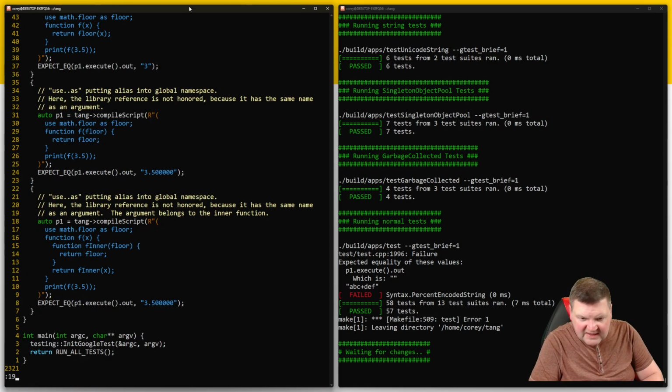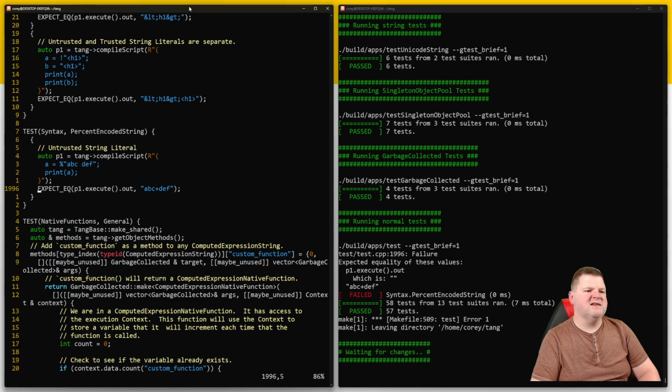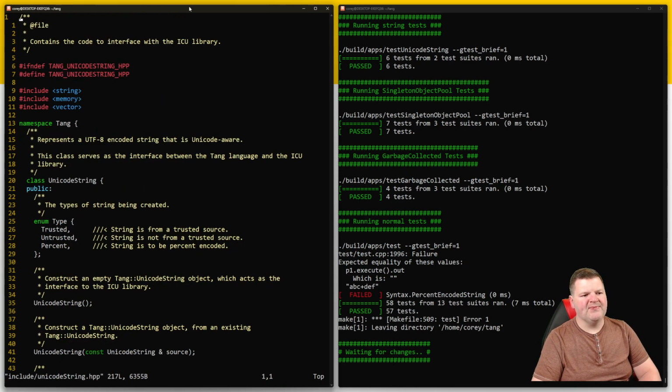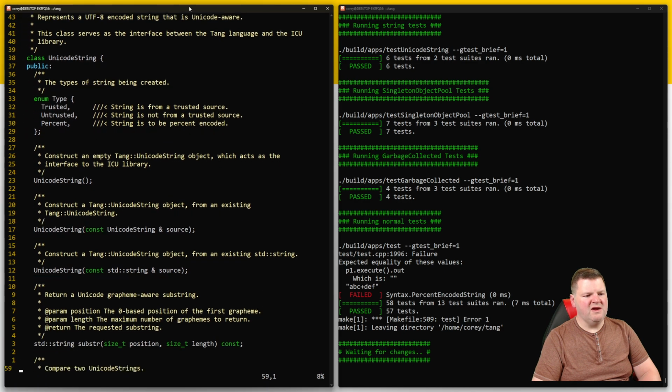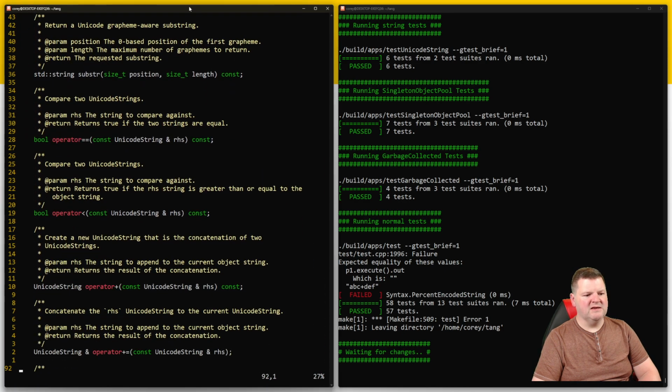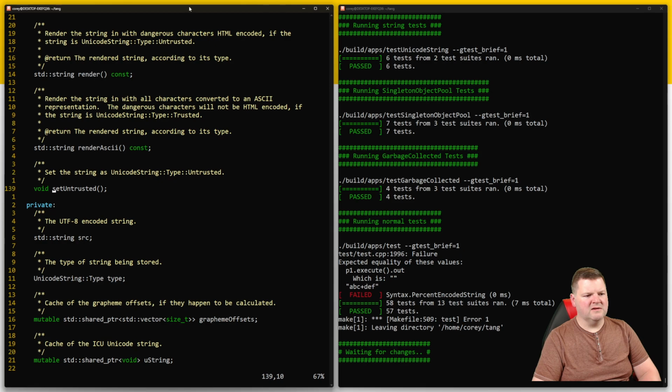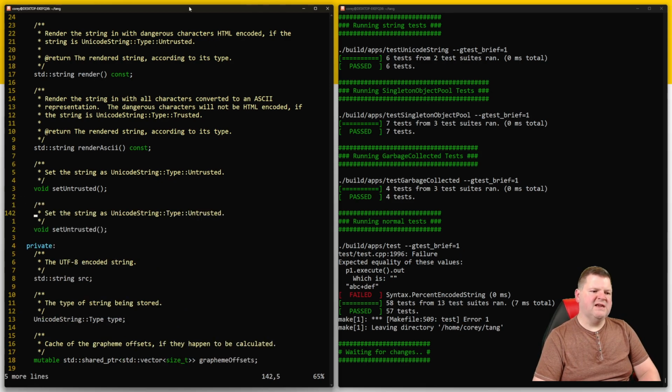So this is on line 1996. Okay, that's our test. What do we need to do here? Unicode string, we're going to need set untrusted, and we're going to need set the string as percent. Set percent.